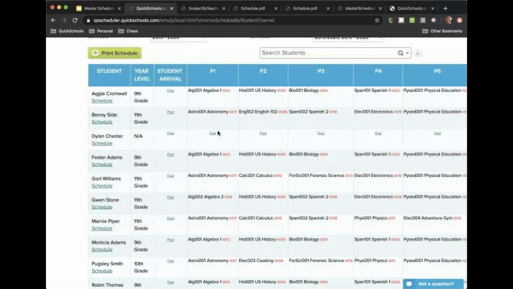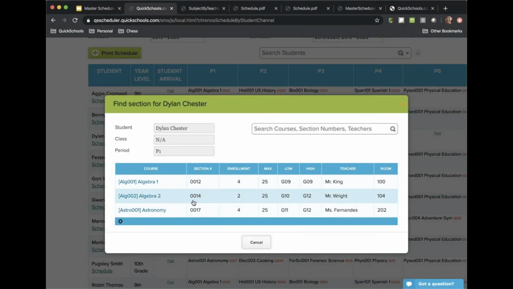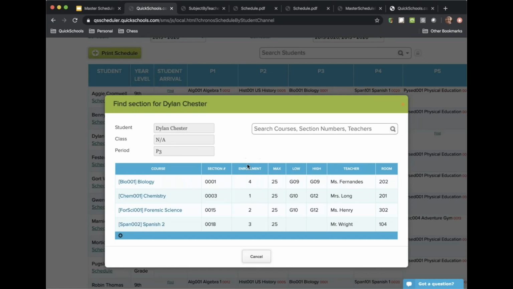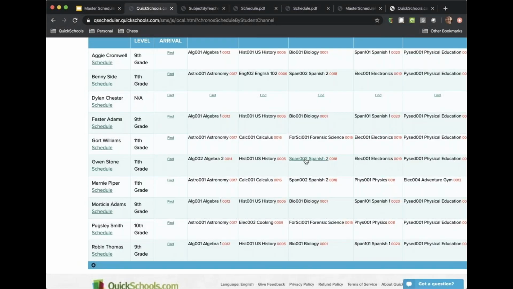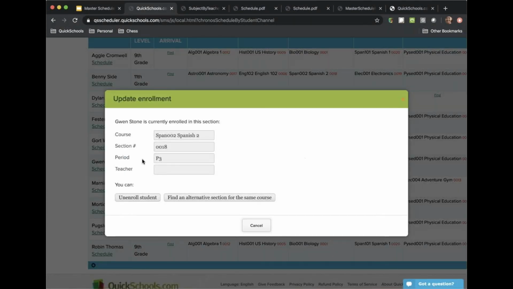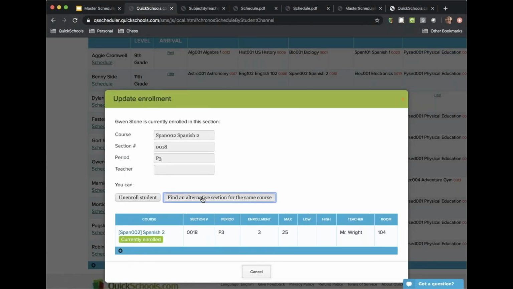So if you click find here, the system actually shows you all the sections available for that period. So it's pretty easy to assign students to a new course for any period that they have available. You can click on an existing one and then find an alternate section for that, and then just unenroll the student from the old course and then move the student to the new course.